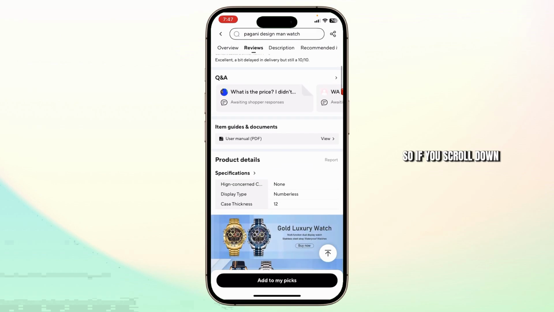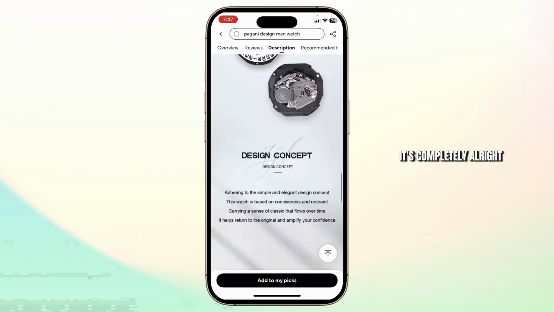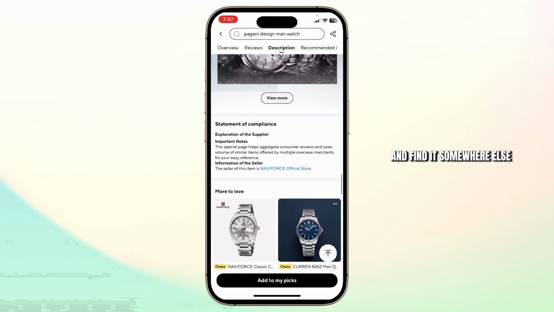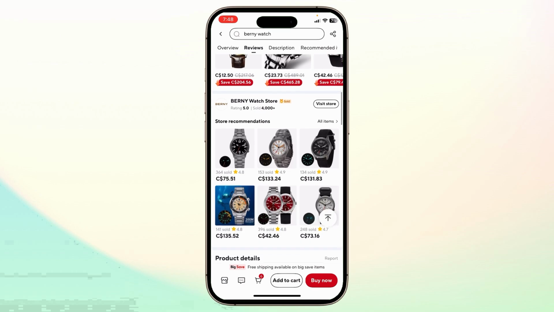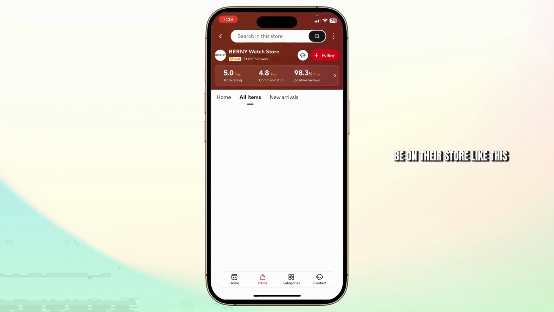So if you scroll down, you should find the supplier's information. And if you don't, it's completely all right. You can simply go ahead and find it somewhere else. So as you can see, I finally found a seller right here. So I have just found the store. If I tap on visit store, I'll just be on their store like this.